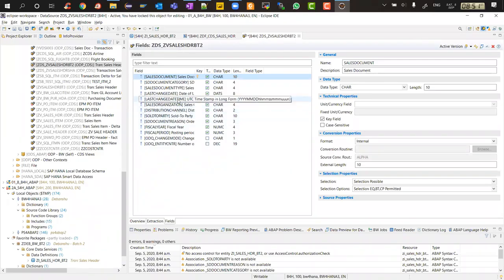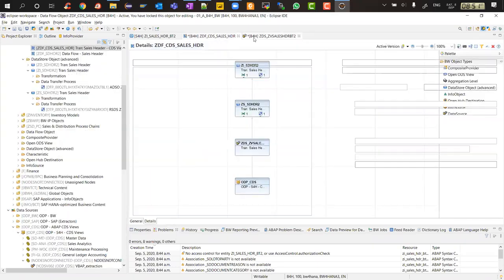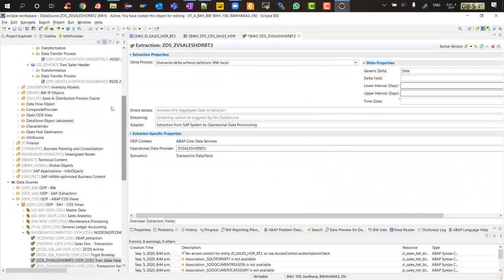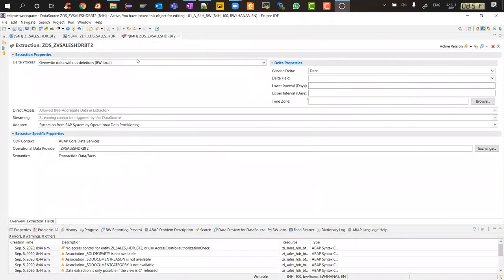Yeah. UTC timestamp in long form: YYYYMMDDHHMM, and then millisecond, microsecond. So then let's use that, and let's see. I'll just minimize this. So we will say last change date.